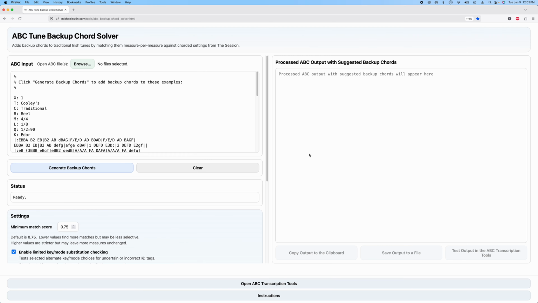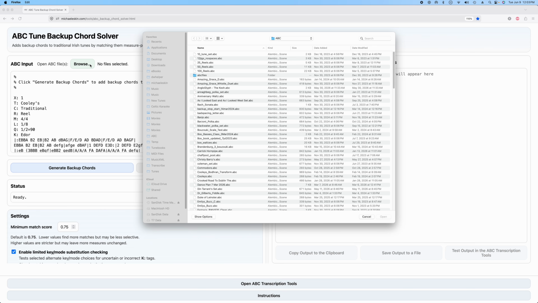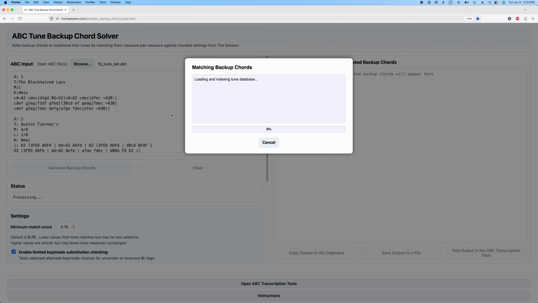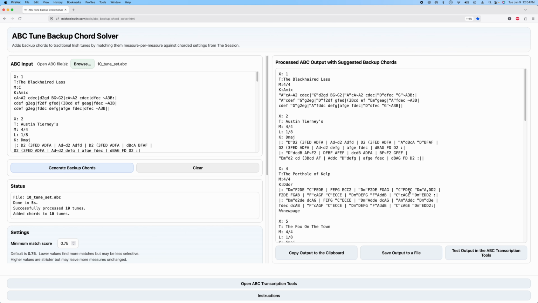So normally you would just open up some tunes in the chord solver here. For example, here's 10 tunes, and then click Generate Backup Chords, and it would solve the chords and put the ABC over on the right side there, and then you could save it or open it in the ABC Transcription Tools.